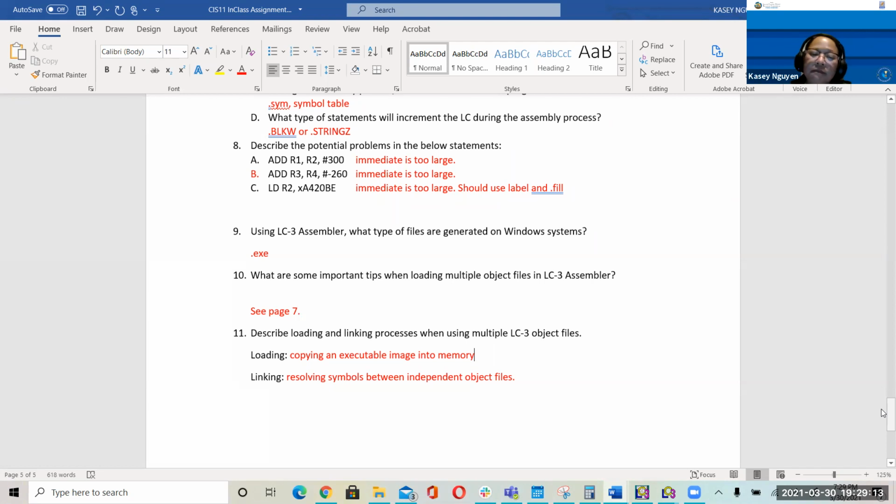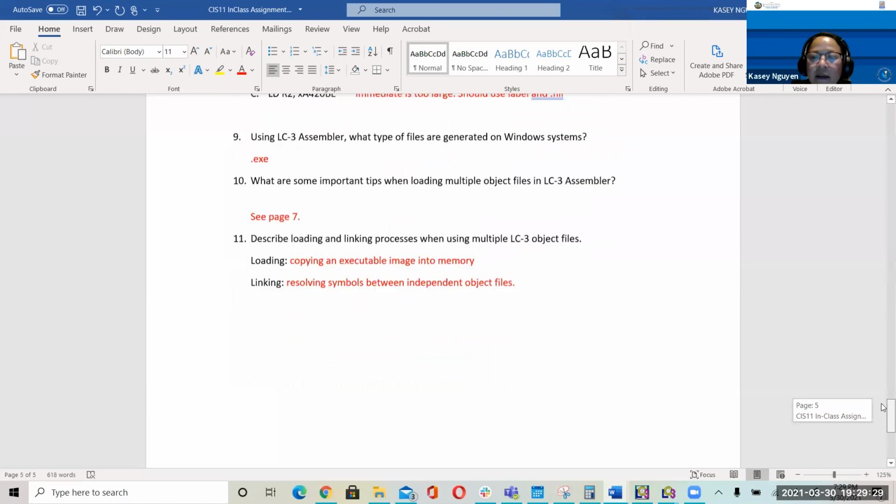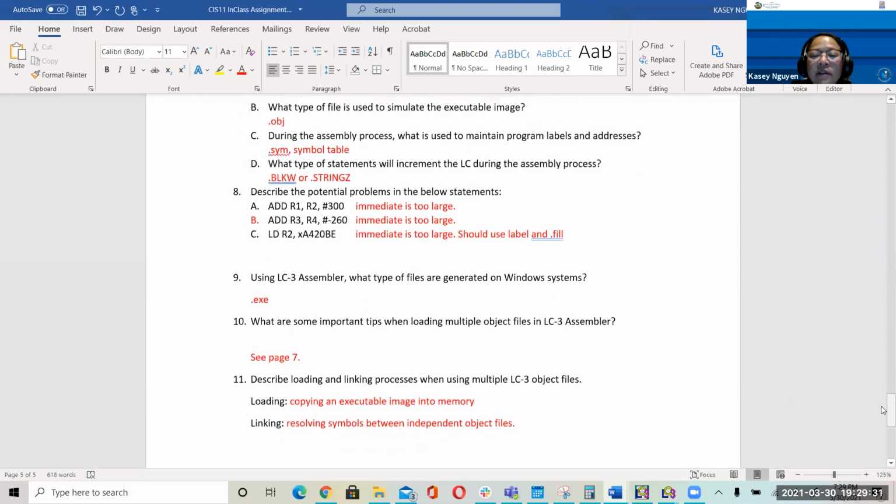All right. So for 10, look at the last page, find the answer, and include that there. And then finish up with 11. Save your file. If you finish and want to submit it tonight, you can upload it on Canvas.